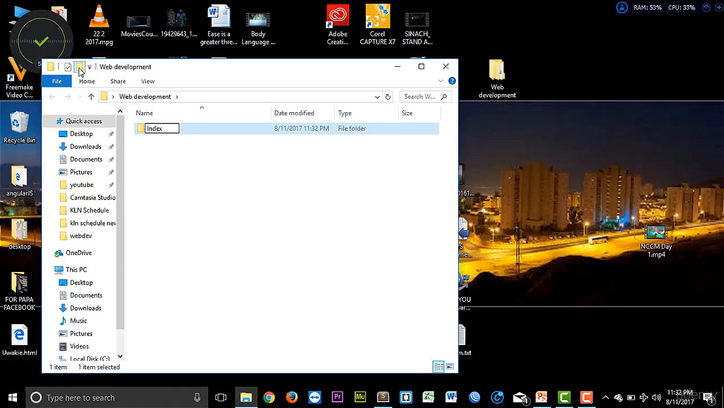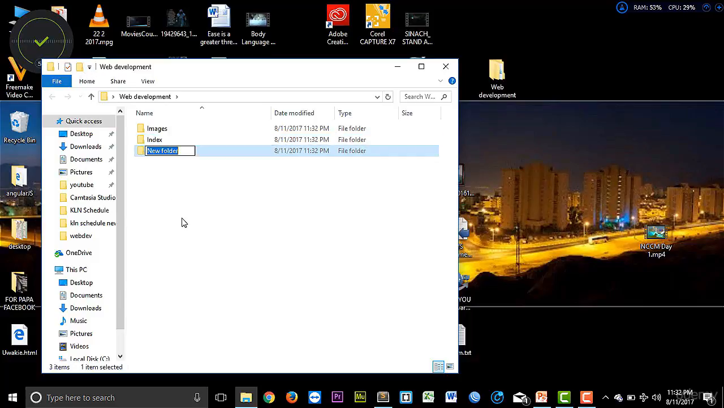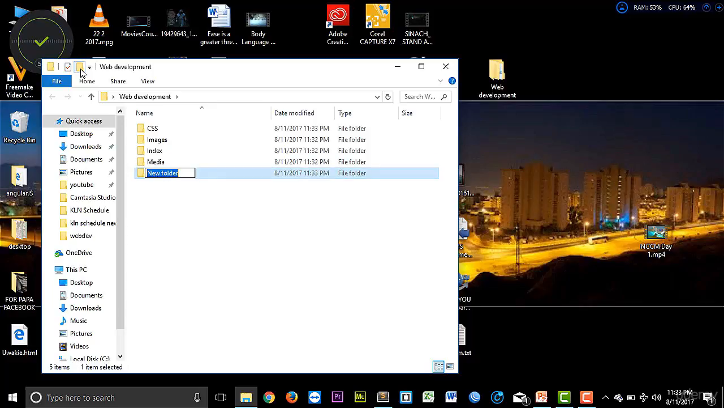Create a new folder entitled images. We'll put our pictures. We create a new folder and we tag this one media. Next folder we're going to create, we're going to call this CSS for our CSS files. Okay, now we're going to create one more folder and we're going to call this one JS. This will be where our JavaScripts will be stored.